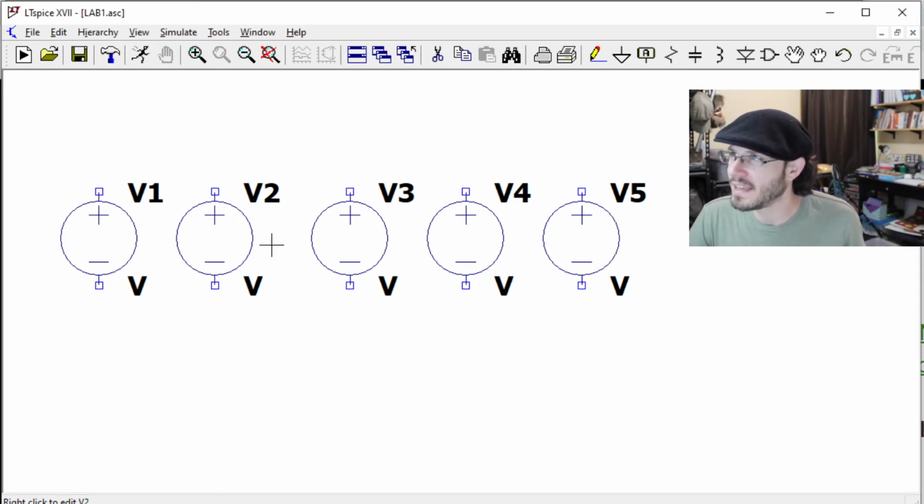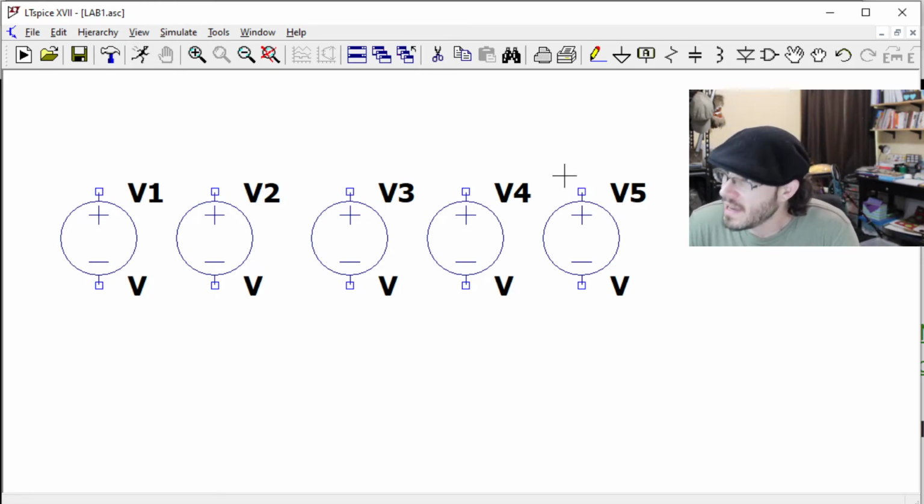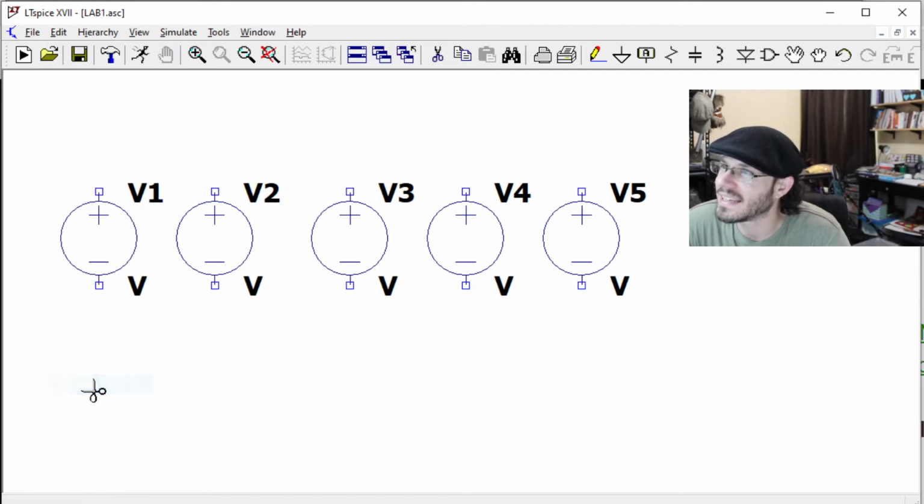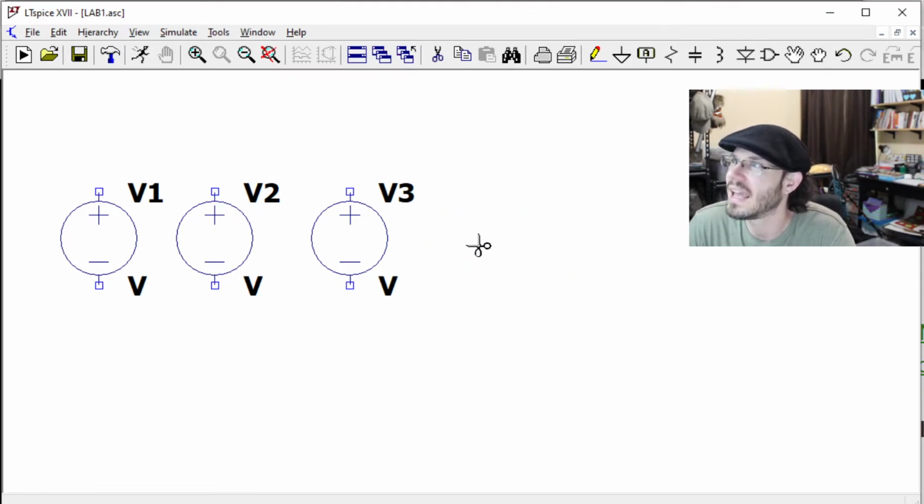Now I need to clean up these extra voltages. You may be on a laptop, at which point you might have trouble with your function keys. You can go to Edit, and you can click on Delete. Now my cursor changed to scissors. When it looks like scissors, anytime that I left click on something, it disappears. If I want to stop cutting things out with my scissors or deleting, I hit escape. And now I'm back to my normal cursor. I'm out of the delete tool.